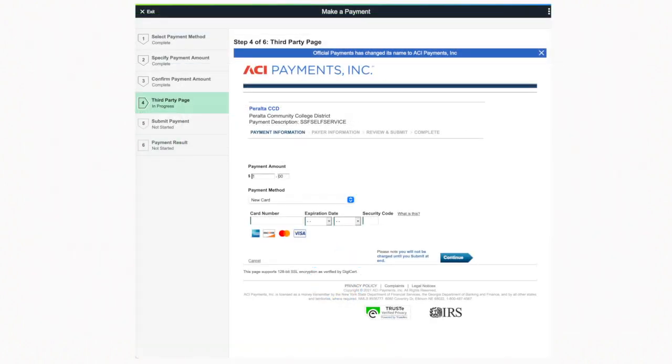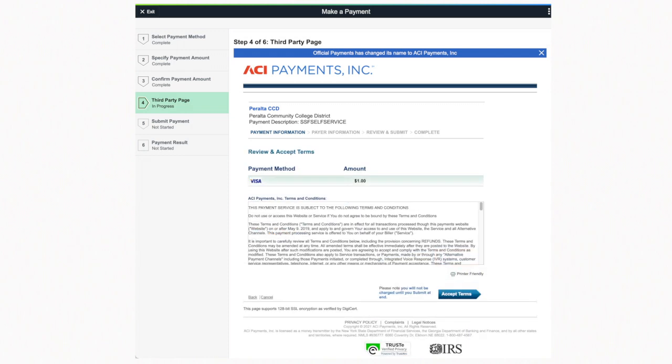Here is where you will enter your credit card or electronic check information. Once you've entered everything, click the Continue arrow located on the lower right-hand side of the window. This next page is for you to review if the payment method and amount are correct. Click Accept Terms on the lower right-hand side of the window if everything is correct.